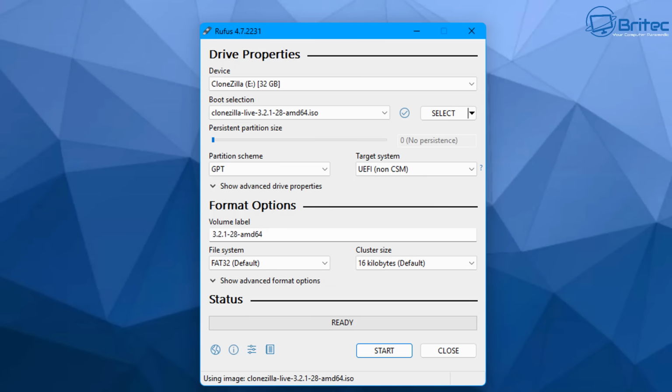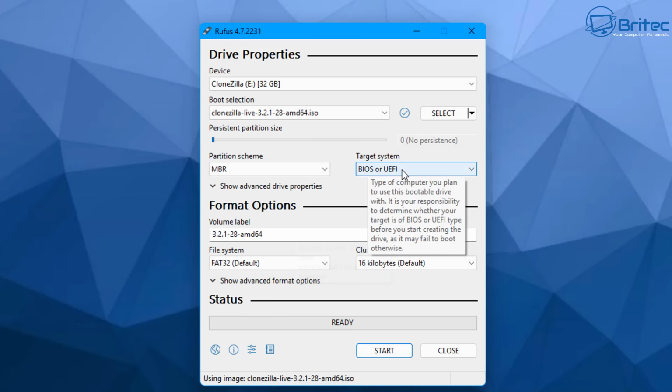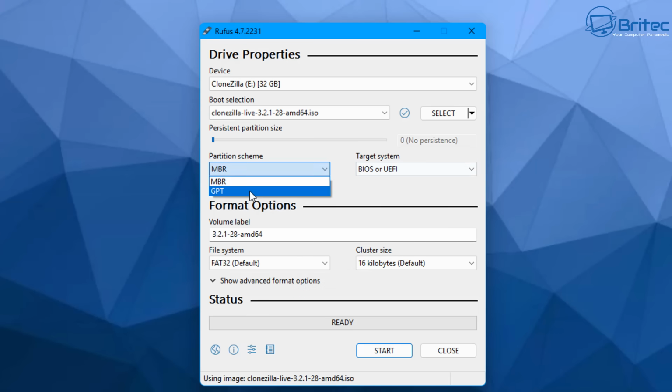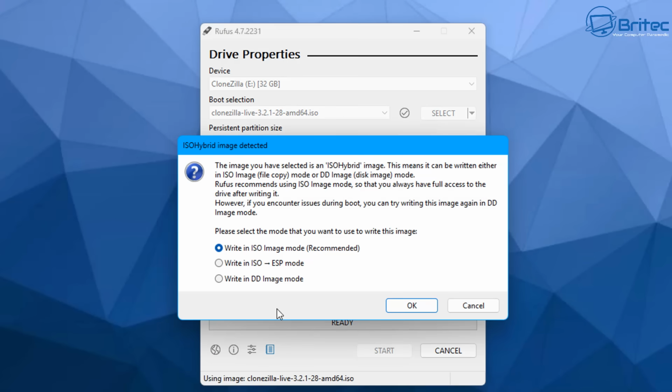We're going to leave this as FAT32. That's perfectly fine here. But like I said, if you've got an older system and it is, say, legacy hardware, old hardware, you might want to use the MBR version, BIOS or UEFI. It's entirely up to you. I'm going to stick this on GPT, non-CSM. So let's click start.